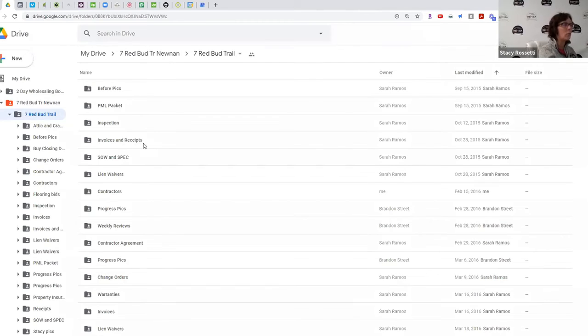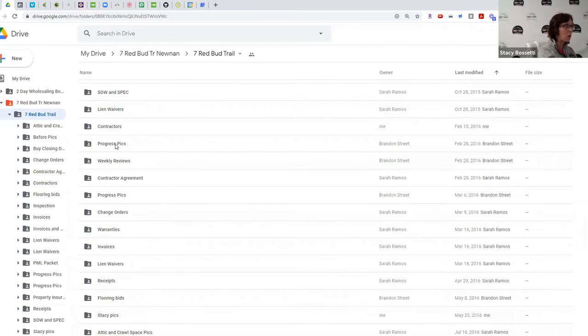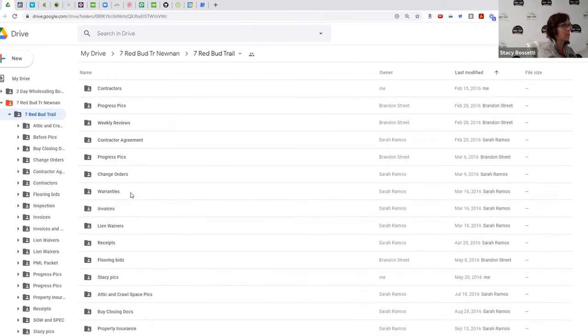Invoice, all of our invoices and receipts for every single one of the projects that we did, scope of work and spec sheet, lien waivers, contractors, progress pictures as we go through the property, weekly reviews, change orders, warranties, right? So you got all this kind of stuff here. Flooring bids, attic and crawl space pictures, and then closing docs, property insurance, right? So just random stuff, you just create folders and put everything in there, however you want to order, however your brain works, right? You just create your own folders. Okay, so that's kind of one example.